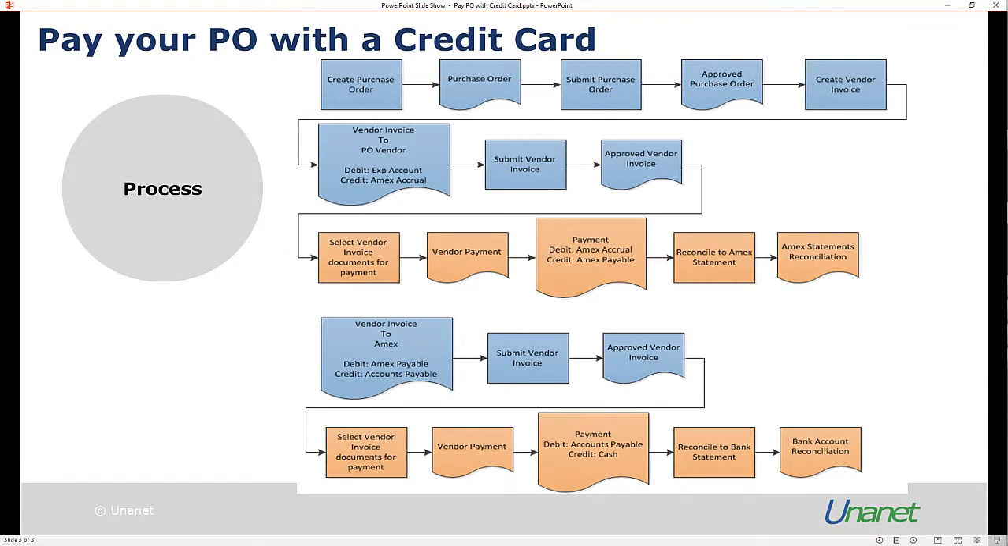Let's review the process. First, you create your purchase order. You submit it for approval and you have an approved purchase order, meaning that the status equals open. Then let's pretend you go internet shopping and you pay your vendor with a credit card. You will record that transaction by creating a vendor invoice to your PO vendor, meaning the vendor that you went internet shopping for.